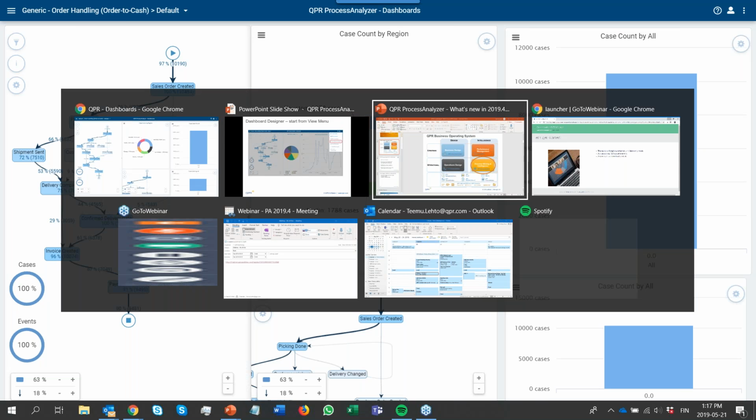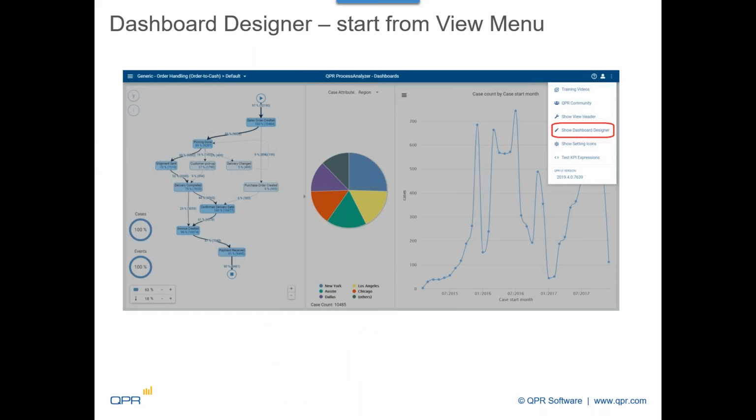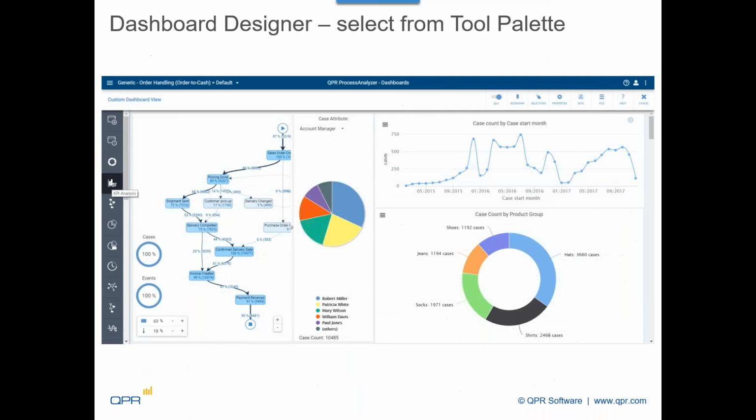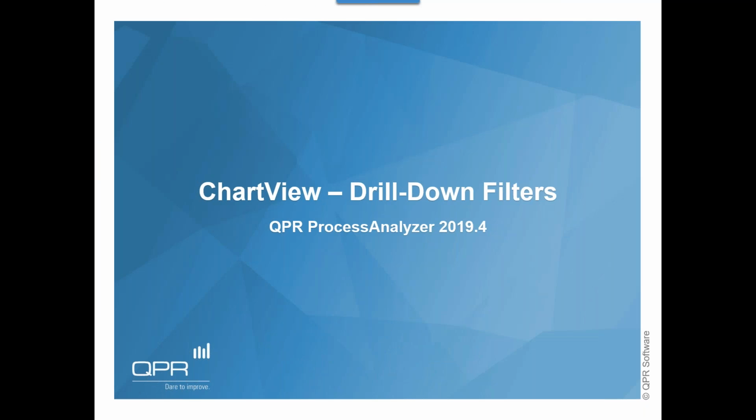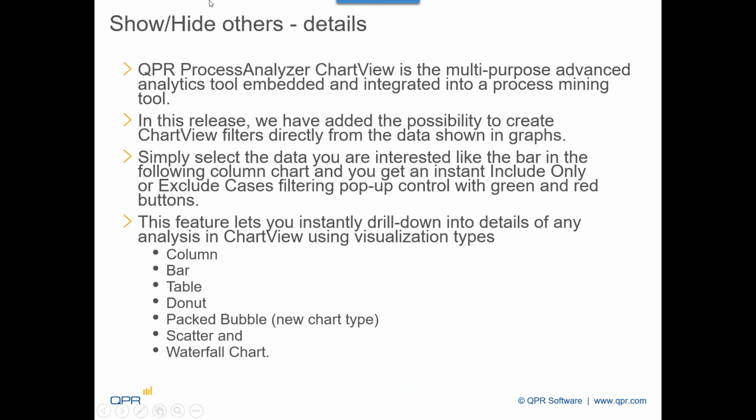I think I'm gonna show the same from the slides. Okay, then improvement number 3, chart view drill down filters. So we talk about the chart views, which are the multi-purpose analytic tool embedded into QPR ProcessAnalyzer, and now it's possible to create the filters directly from the data. And let me show you how it works in the product.